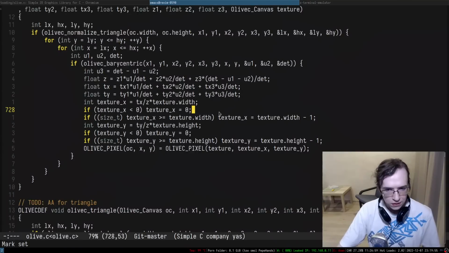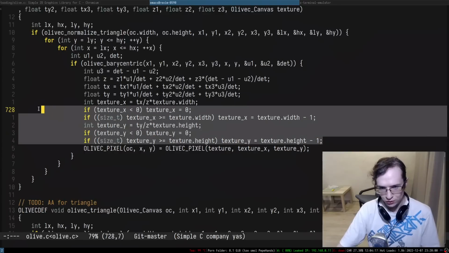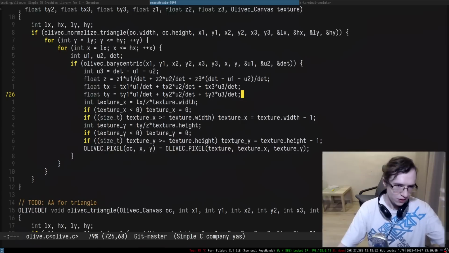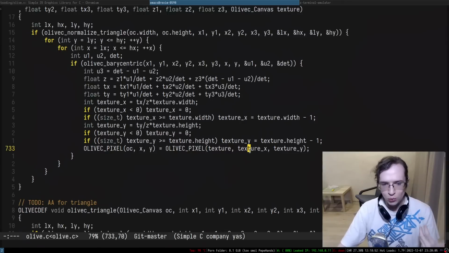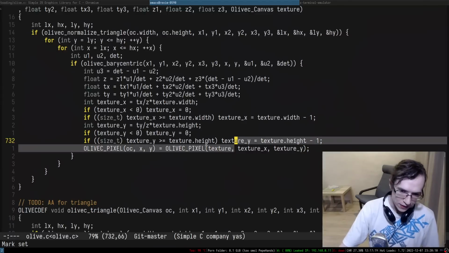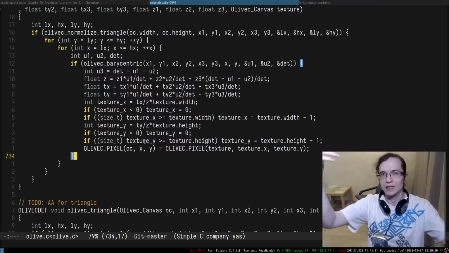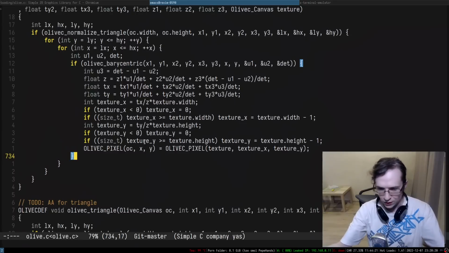And then eventually we compute the texture coordinates, texture x and texture y. As you can see, we have a bunch of computations in here that take into account the projection, the z coordinate, the texture coordinate, and we end up with just two integers, texture x and texture y. And we just grab that pixel and put it into the place where we want to put it, and eventually we have a textured 3D triangle.